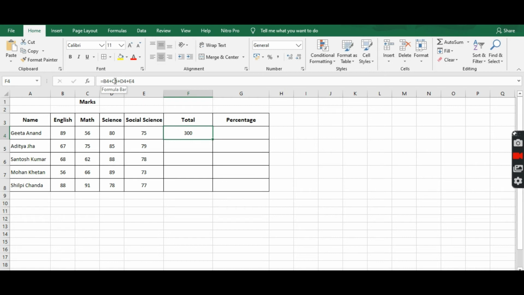As you can see, when a cell address appears in a formula, these are the cell addresses that are appearing in this formula. When the cell addresses appear in a formula, it basically represents the number or the value that is currently stored in that corresponding cell.